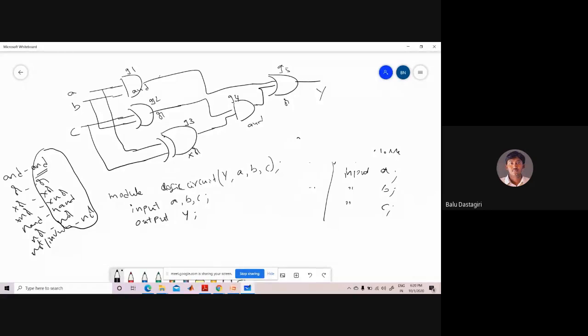Okay. Next, here there is a term: the connection between two gates is known as a wire. In case of VHDL it is termed a signal, but here it is termed a wire. So the connection between two different gates is termed a wire here. From G1 to G5 there is a wire connection, so name this wire connection W1.